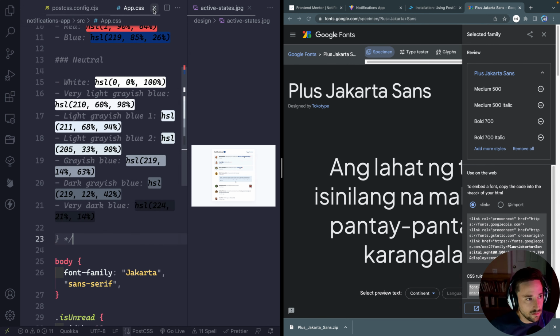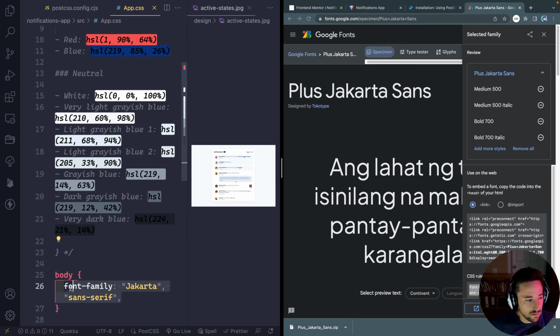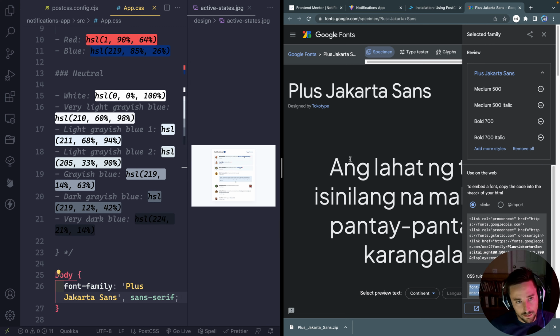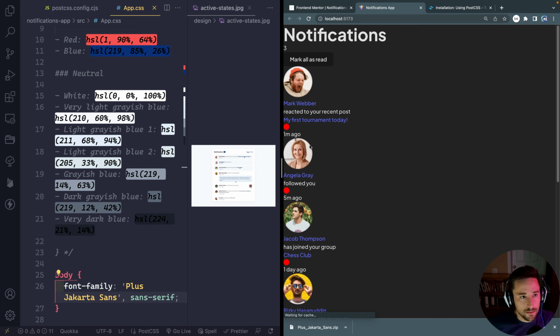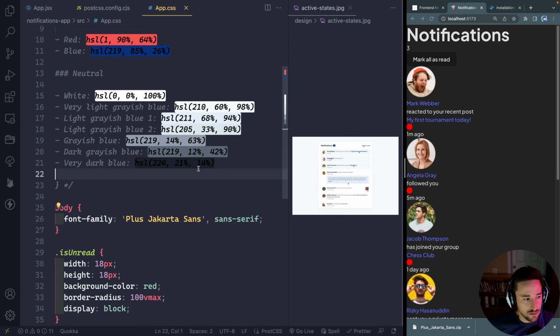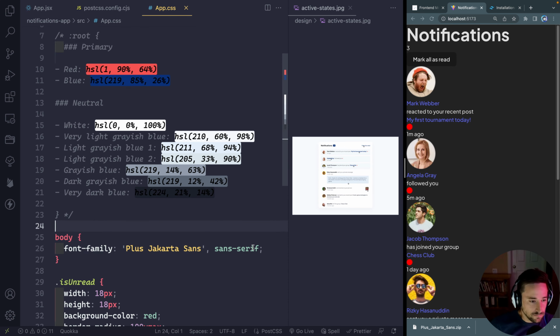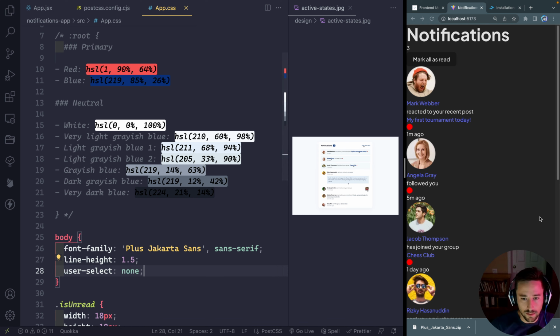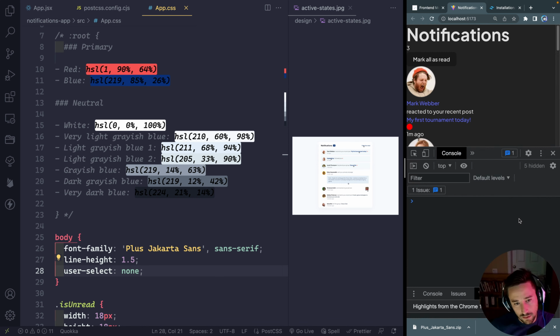And then over here, this is where I'll add that. Okay. There we go. Font changed. Okay. See if I need anything else. Let's do line height, I guess, of like 1.5. Let's do user select none just to see if that plugin is actually working or not.